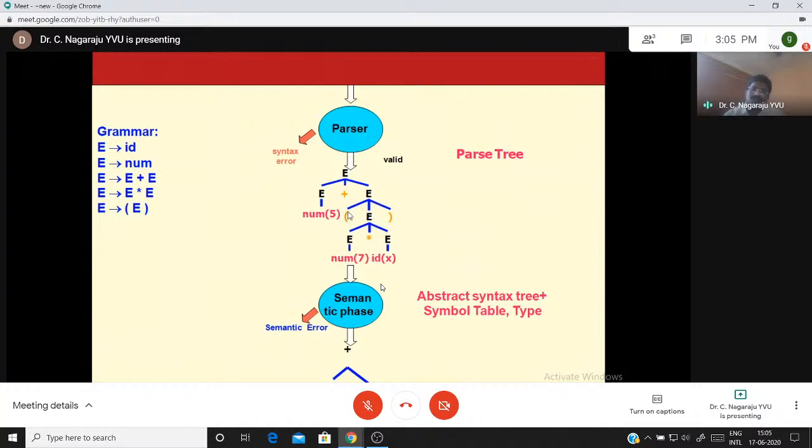So when you are taking that syntactic parse tree, it is sent to the semantic phase, that is the semantic analyzer. If we find any semantic errors, it will send them to the error handling table. Otherwise, it provides the meaning for each and every identifier and attribute. It is an abstract syntax tree.